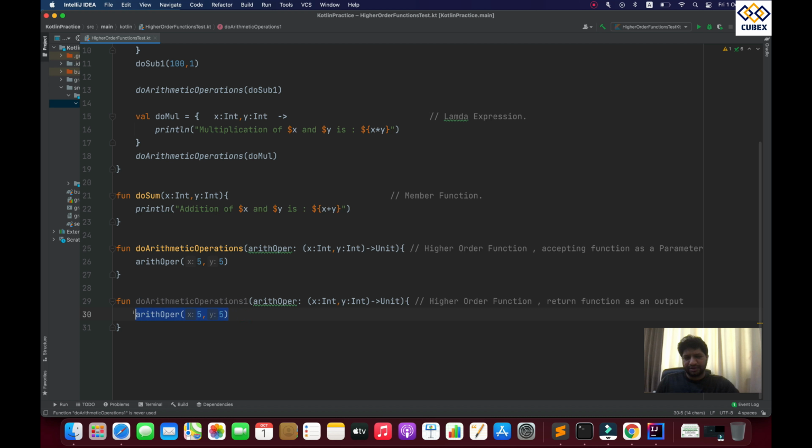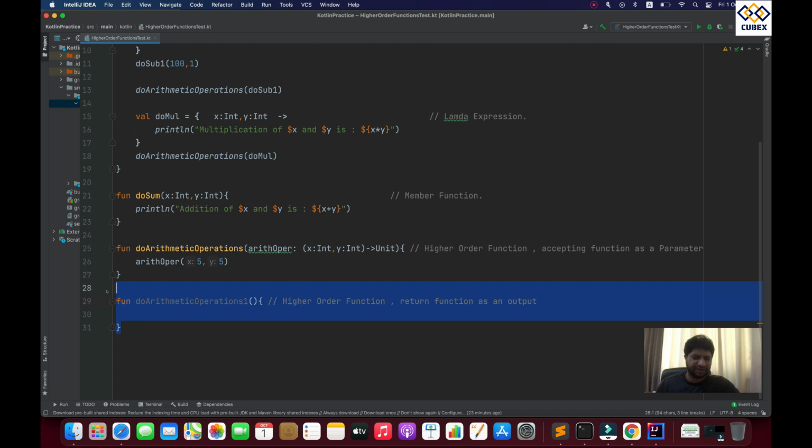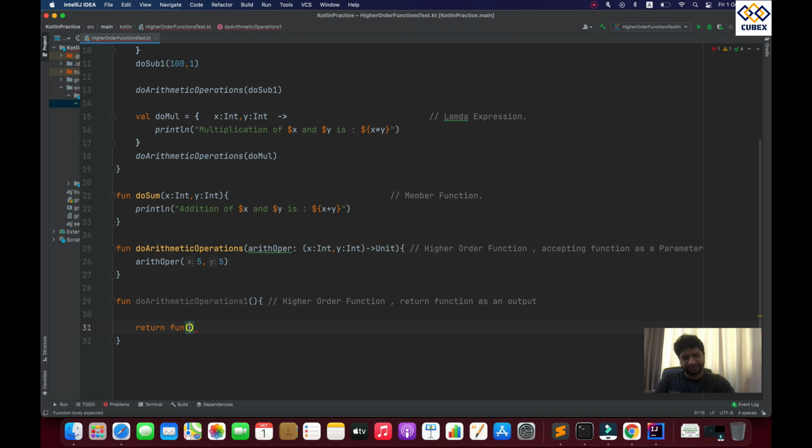If we want to return a function, first I'll remove all these input parameters. Let's clear the code first. Now this function doesn't have any input parameters, and doesn't have any return type. Now we want to return one function as an output. Fine, so return fun. Here I'm returning a function.